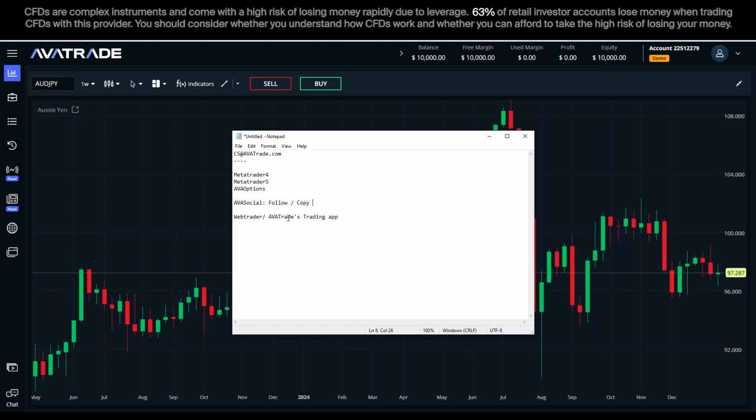So, a quick recap. With follow, I get notifications, and I can choose whether to trade the same way or not. And with copy, the trades will be running automatically on my behalf, copying the exact same way that the other trader is doing.